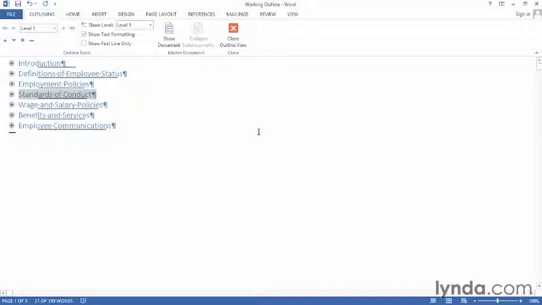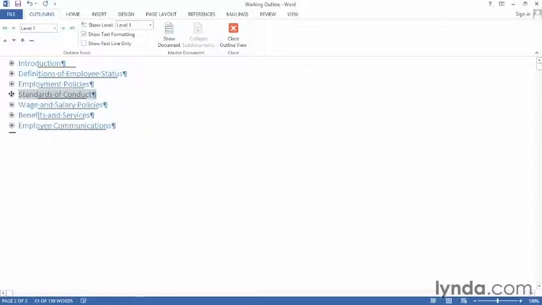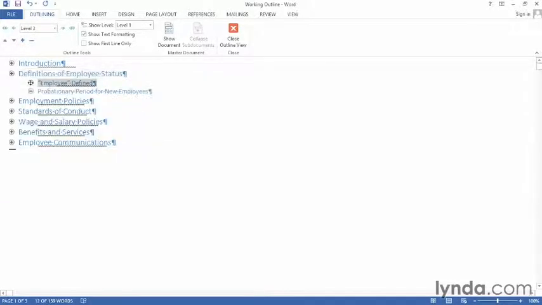You can collapse or expand any part of the outline at any time. A quick way to expand just one heading and its subheadings is to double-click the circle icon before the heading. So maybe I want to expand Standards of Conduct. Double-click and there it is. If I double-click it again, it collapses it. Let's try that again with the heading titled Definitions of Employee Status. I'll double-click it, and that expands all the levels beneath it. If I wanted to collapse the subheadings under Employee Defined, all I need to do is double-click the circle icon in front of it, and that hides just the Level 3 headings.